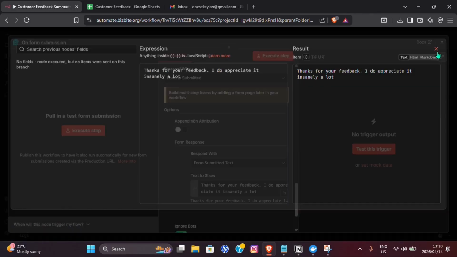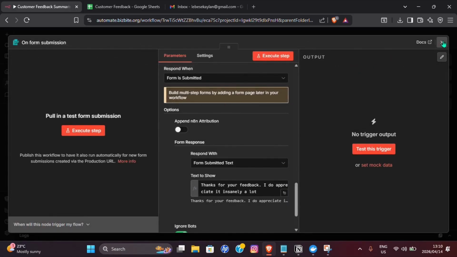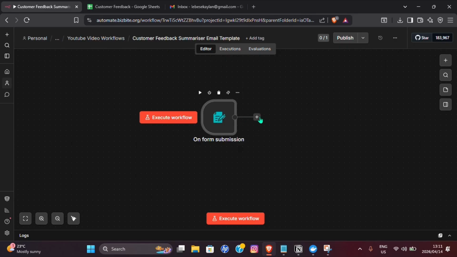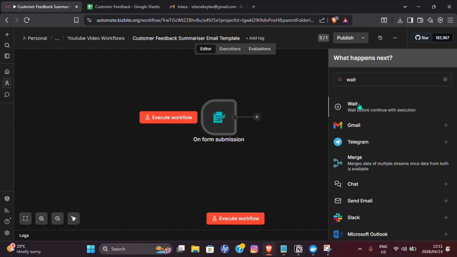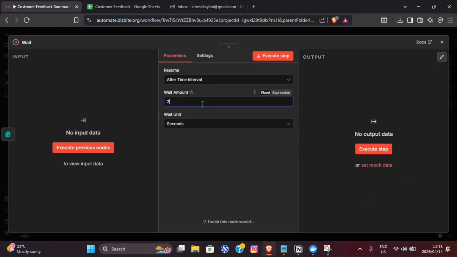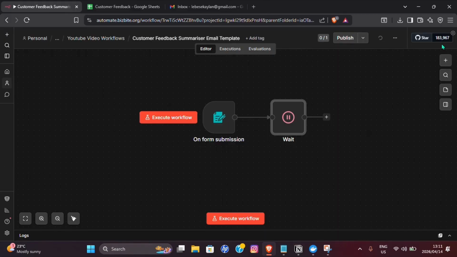So, and there we go, there's our response. Boom. And now the next step we want to do is add a wait node. Make that 2 seconds, and the reason we're adding that is in case a lot of people are giving you feedback all at once, so your automation does not break.